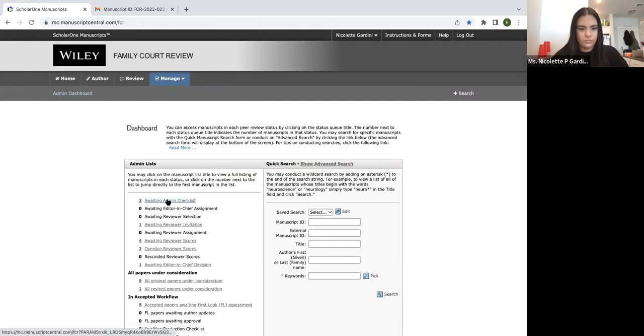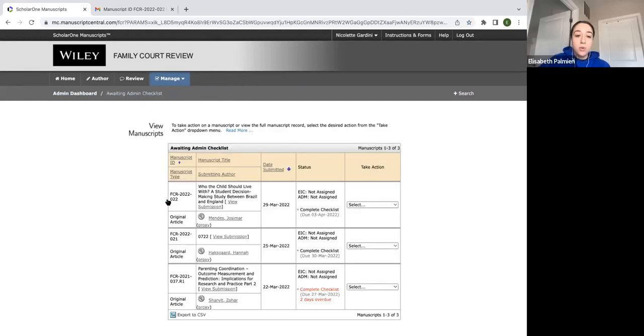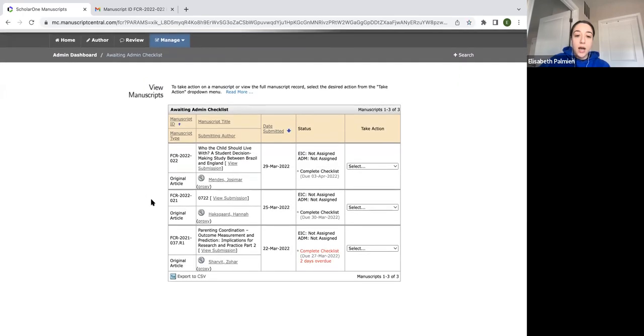So this is where you'll get them. The waiting admin checklist is where you're going to get them. I have three different types of articles here. I'm going to start with this one because this is the most common one you're going to get. This is just a regular manuscript that's going to go through the peer review process.